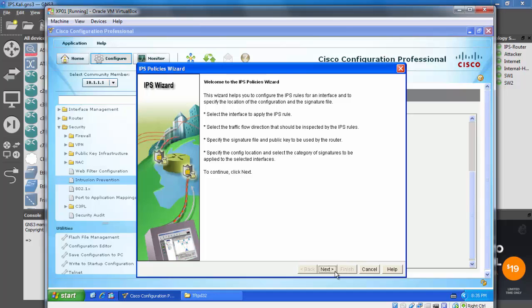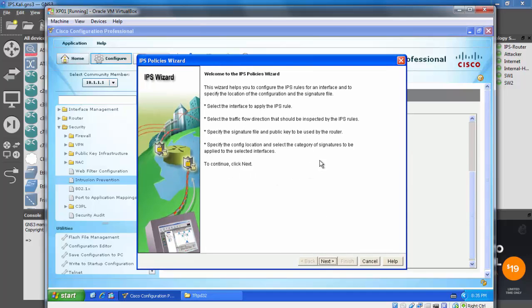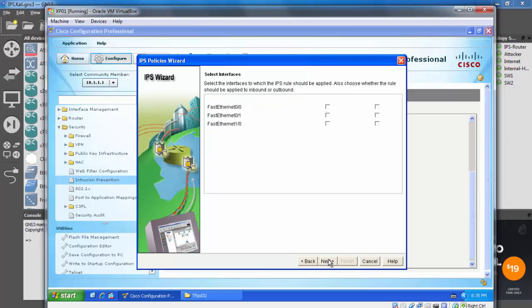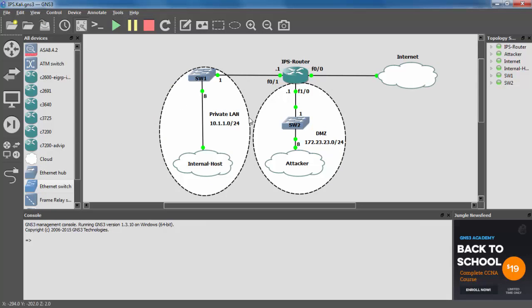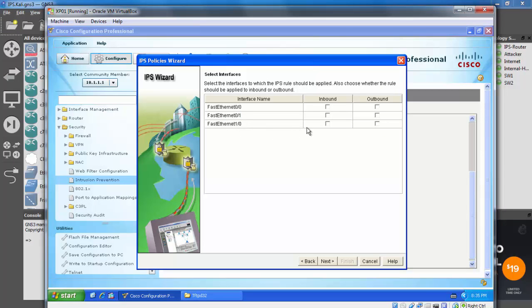You'll want to hit next here. It will just give you a couple of the items it's going to be going through. So first we want to select our interface. So according to our topology, we're going to be filtering on FastEthernet 1/0, and we'll be filtering inbound. So let's go ahead and select that, 1/0 inbound.